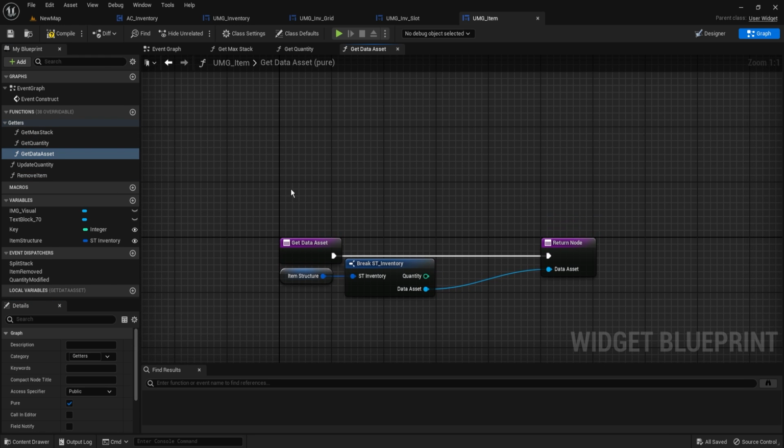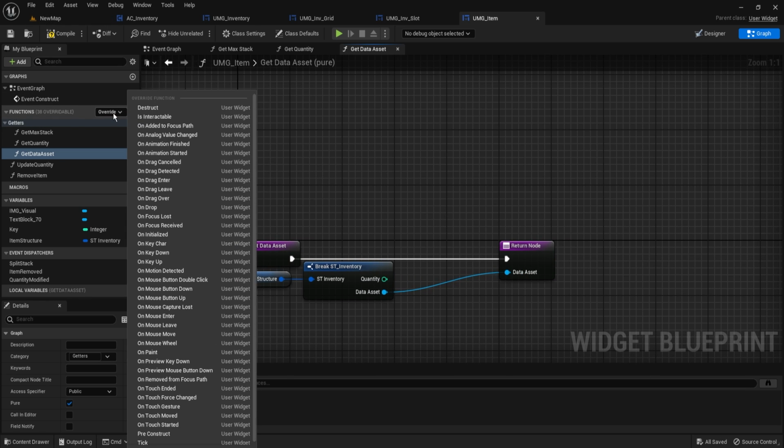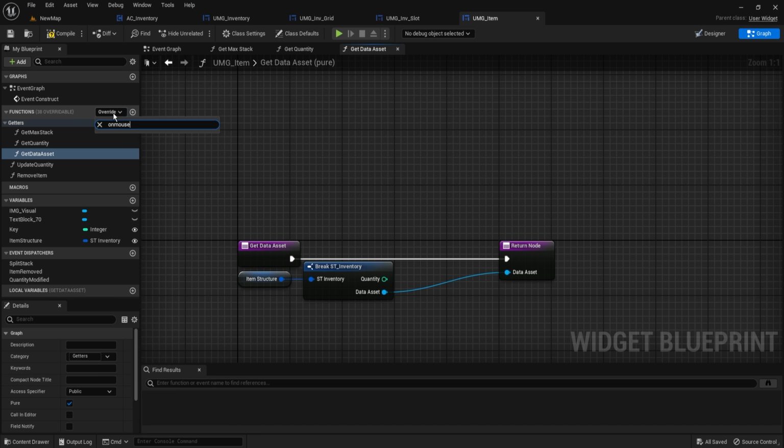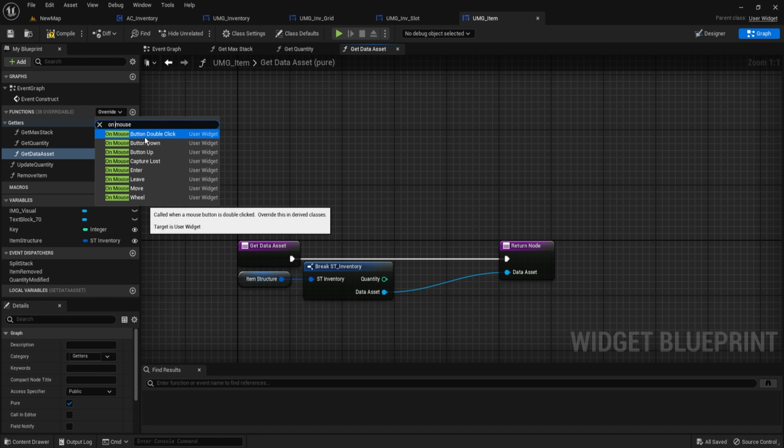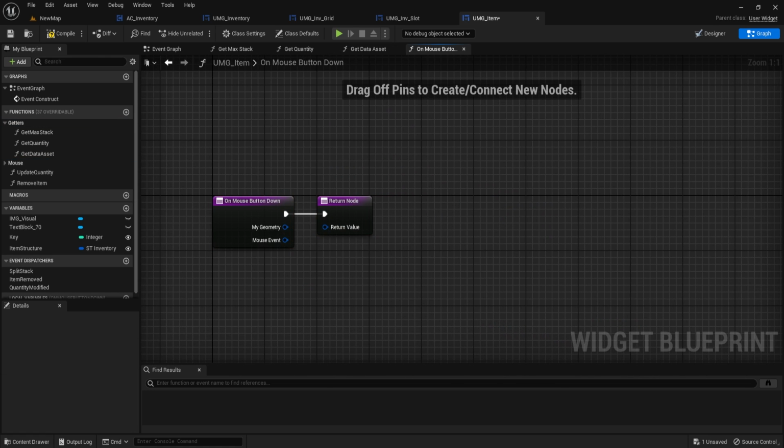Because the next functions are going to be the mouse operations, let's say. So what will allow us to call our splitters, which will allow us to call our drag and drop, which we're going to be making. So in our overrides, we're looking for on mouse button, and we're looking for down. So this is the result you'll get right here.